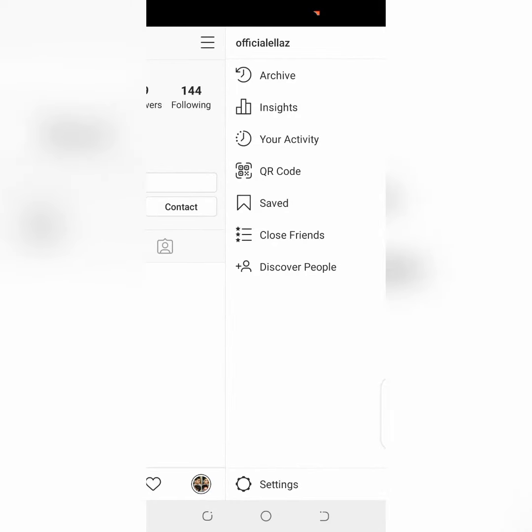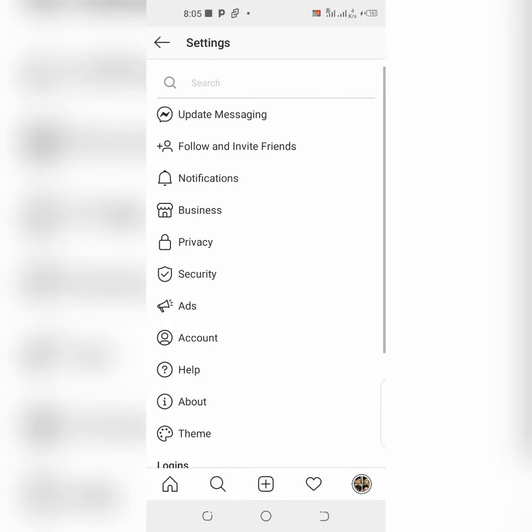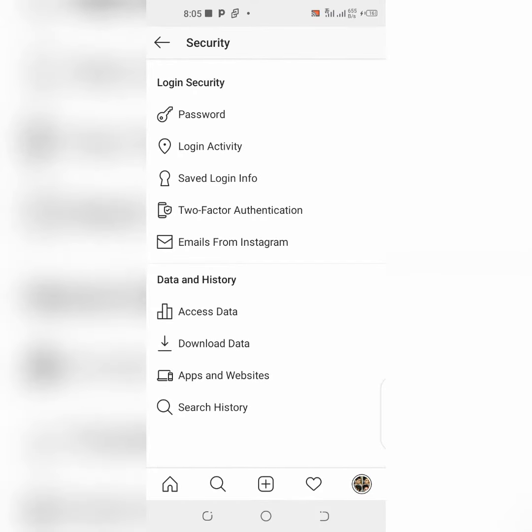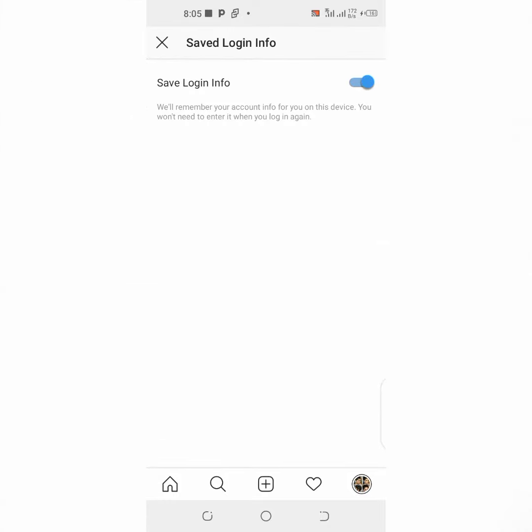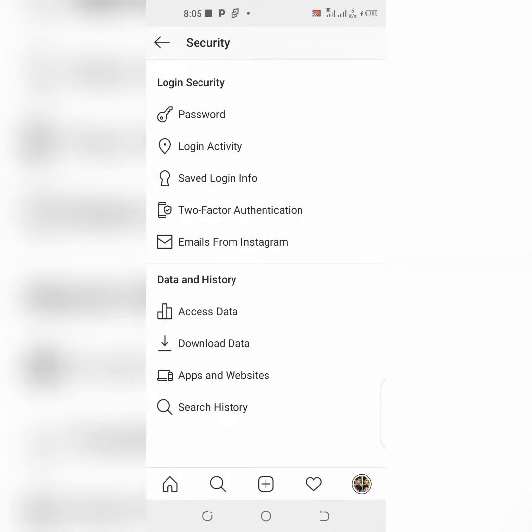At the bottom right here, click on settings, and then tap on security. Okay, at the third line, click on save login info. Okay, you can see that my login info is saved. So if yours is not saved already, you just have to tap on it and save. Okay, then let's go back to login security and tap on password.